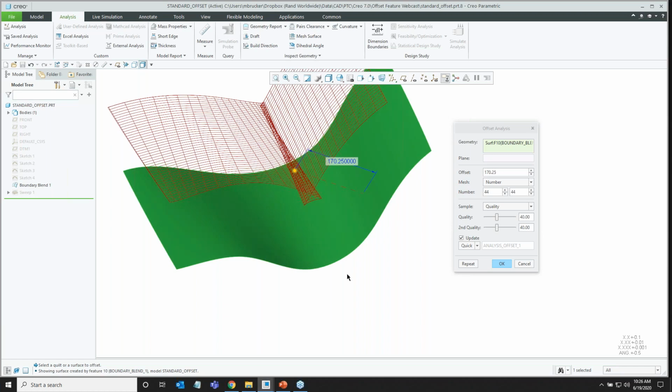Now, the computer would not show you that shape right there if you were in the offset feature. When the offset feature fails, it doesn't show you any geometry at all. But this offset analysis is able to show the self-intersecting surface. So this can be a very powerful tool for figuring out why your offset fails. If I was looking to go at 170, I know that doesn't work.